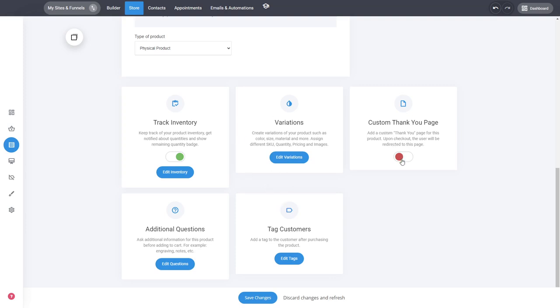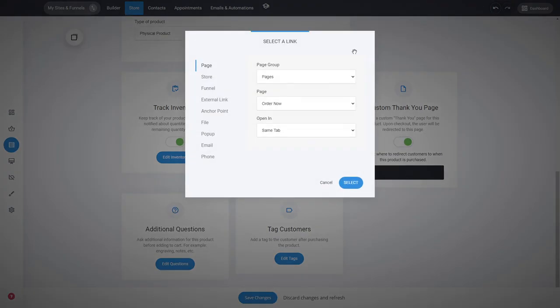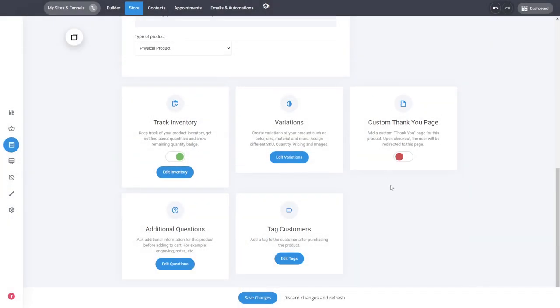Then we have the thank you page. This is the ability to link when somebody purchased this product to send them to a custom thank you page instead of the regular thank you page that people are being sent to. So here you can just select a page that you have created on your website, or actually it can be an external one. That is entirely up to you. Where do you want to send those people? But yeah, it's a cool feature if you want to send them somewhere else.